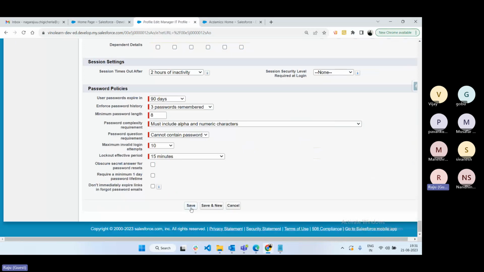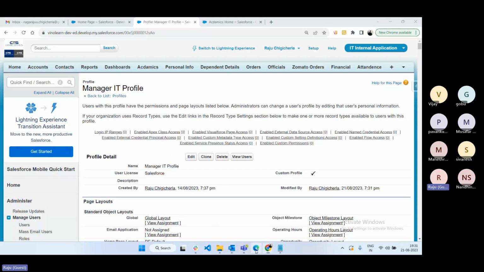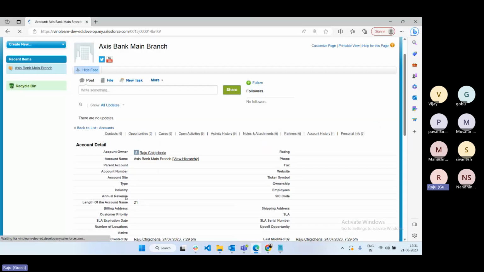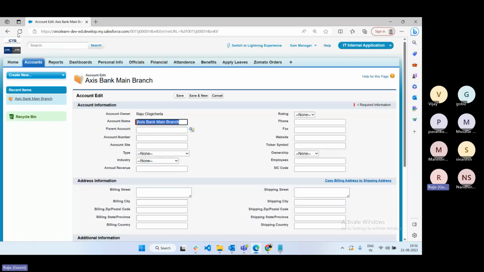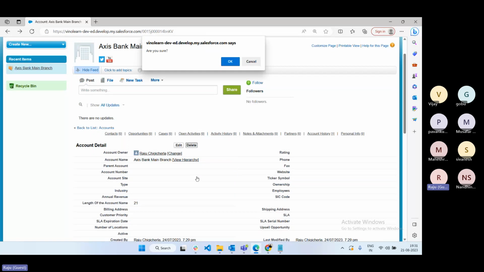Now the user has all four permissions: read, create, edit, delete. If you go to the user now and refresh, the user is going to modify the data. See, now the edit button is available, and if you go back, the delete button is also available. If the user wants to delete, they can delete the data. So where are these button permissions controlled? In the object level permissions at the profile level.